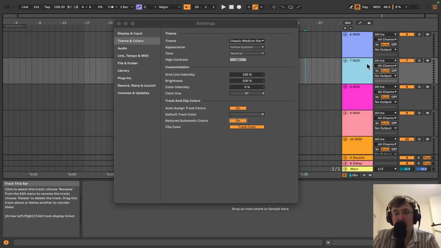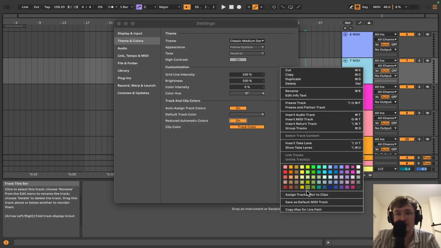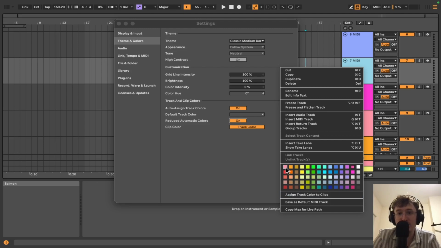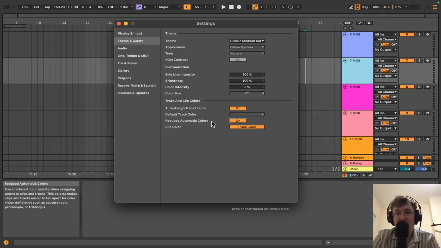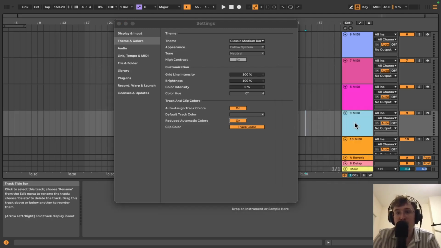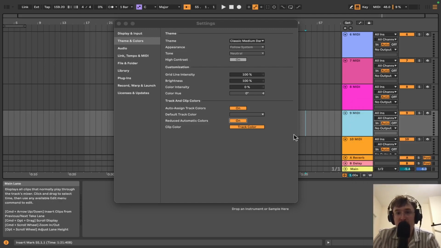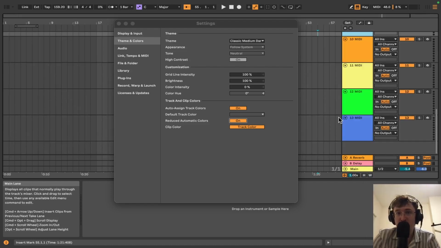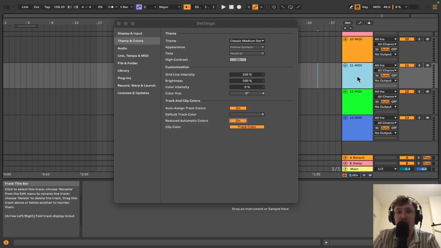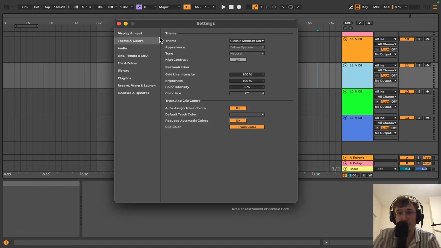So if you right click on a clip and you want to assign it a color, then you can just press one of these colors here, and that's all of the colors available in Ableton. If you have reduced automatic colors on, then it will assign colors from, I think, probably the first two rows. So the most obvious, the brightest colors, and less of these colors. So I've kept it on for now. I think it's quite useful to keep on if you want to really be able to tell these apart with bright colors, but it's of course up to your personal preference.